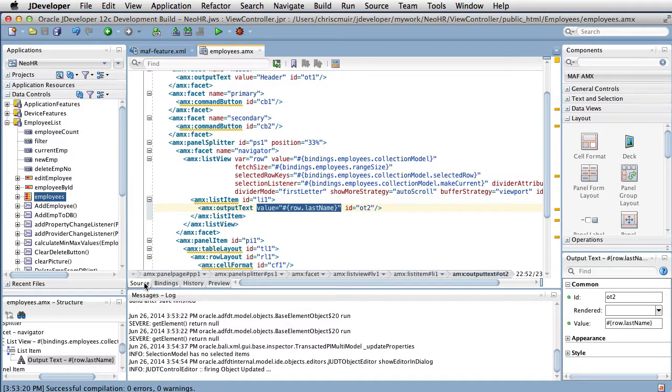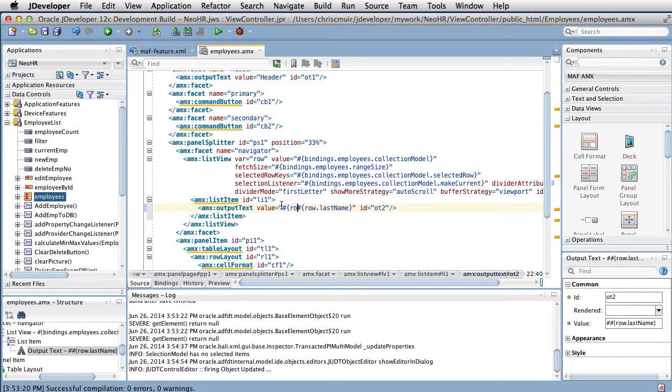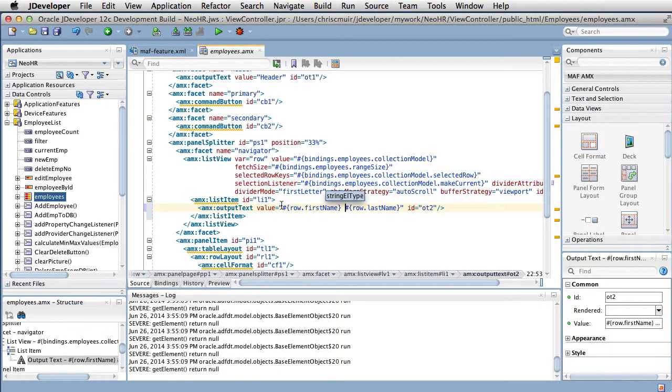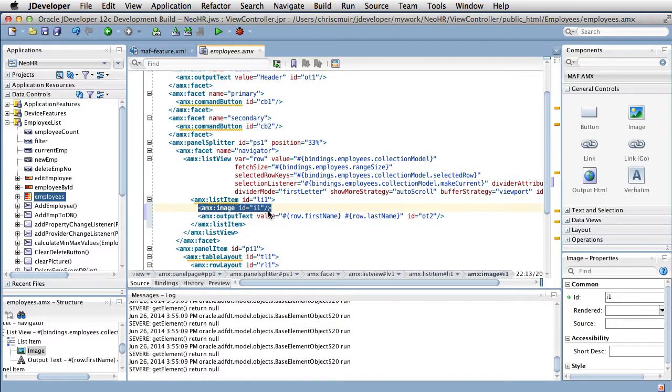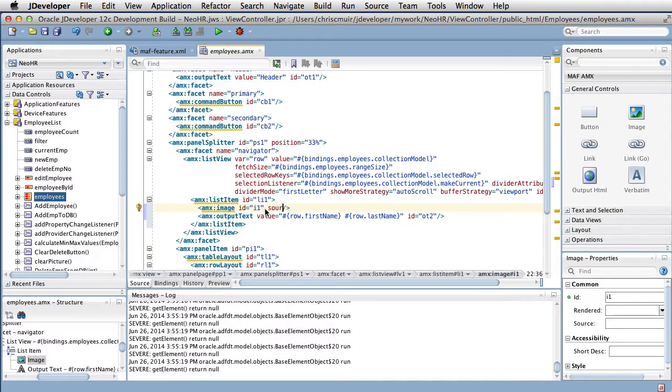On returning to the source code view of the Employees AMX page, in the output text field, we can expand the value property to also include an EL expression to reference row.firstname. Remember, row here refers back to the list view bindings.employees.collection model current row, essentially accessing the bindings we just created. In turn, we'll now drag in an image tag from the component palette, and we can map its source property to the row.pic, which is the other binding we created too.